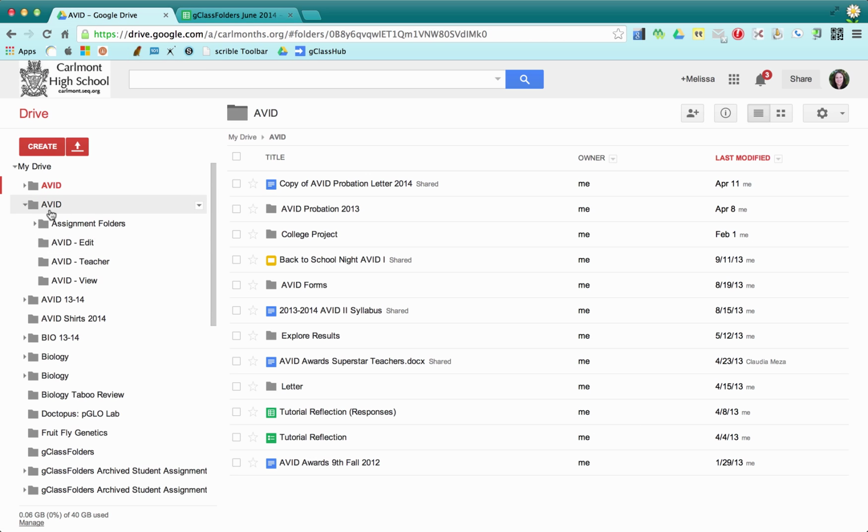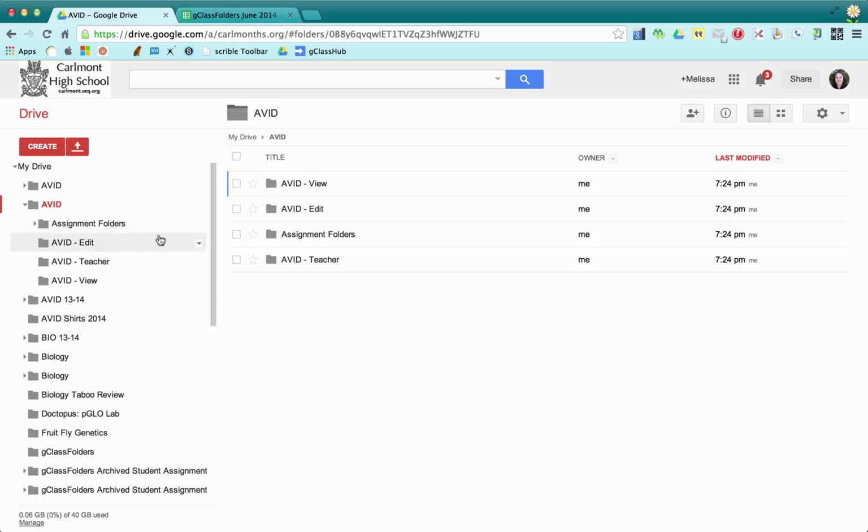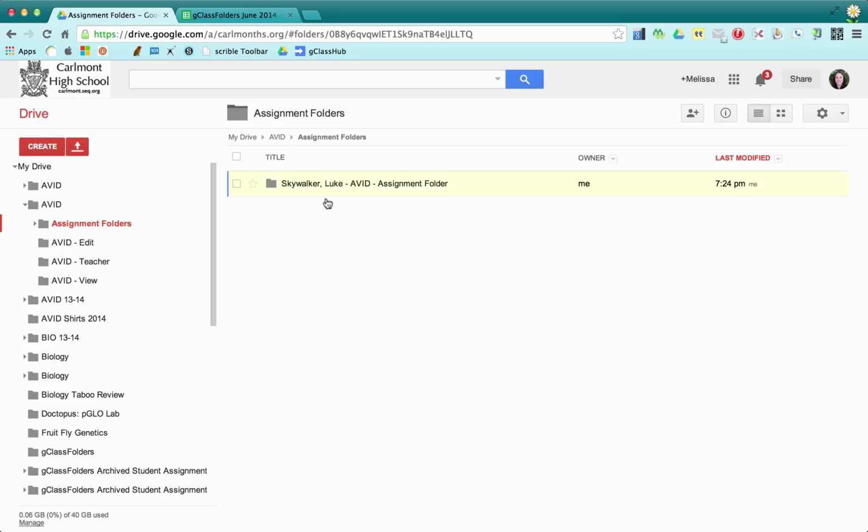So now here are the 4 folders that it created for me. One is an Avid View folder. Anything I put in here, any of my students in this class can view. Any document that I put in this Avid Edit folder, any one of my students can edit. So this would be if I wanted the whole class to collaborate on one document. Here is the Avid Teacher folder, and that's where I put my templates and my important documents. And then in the assignment folders, here you can see it created folders for each of the students. I only had 1 student in this class, so you only see 1 student here.